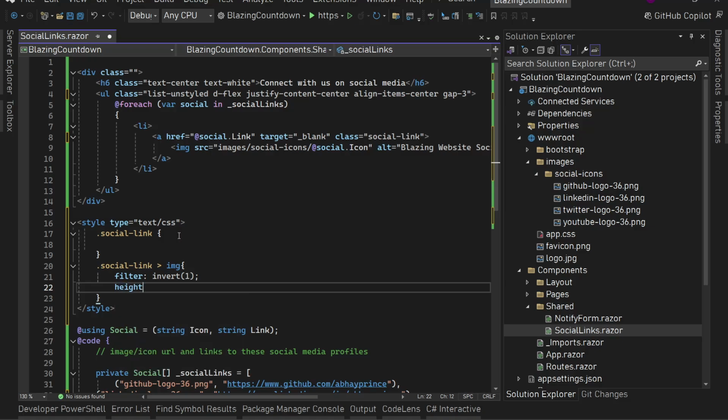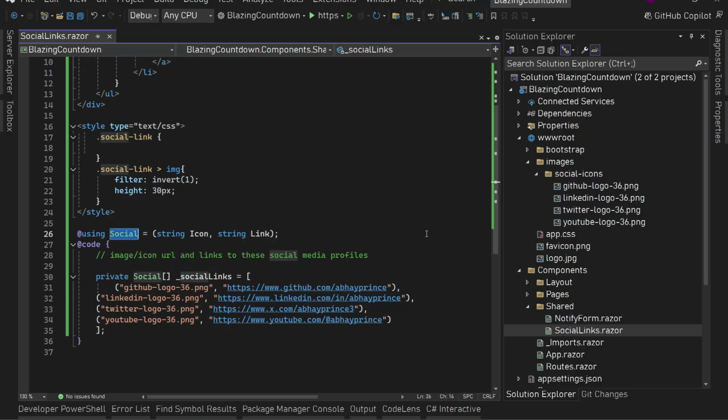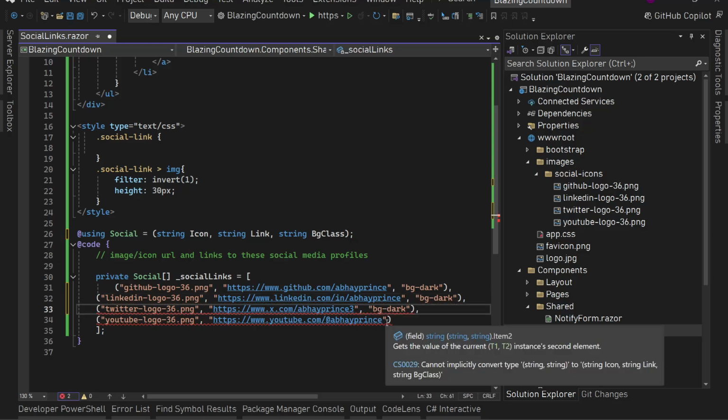Then let's have some fixed height, and we need background classes for all these, right? Different background classes. So let's add one more type to this social type. So here I'll say string, let's say bg class. Okay, background class. So here this is GitHub, that means black and white kind of thing. So we can say bg dark. These classes will come from Bootstrap only. Let's add for all these.